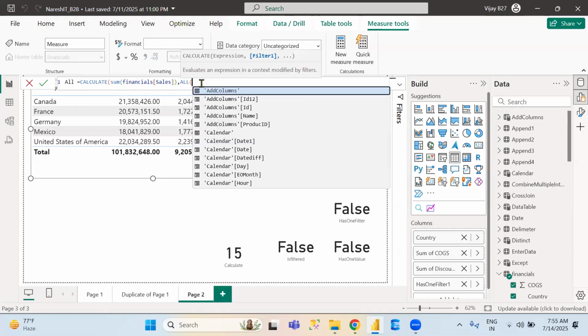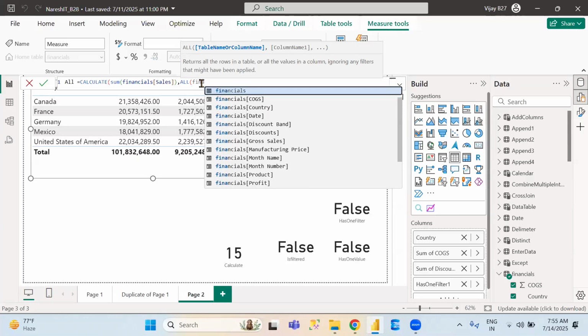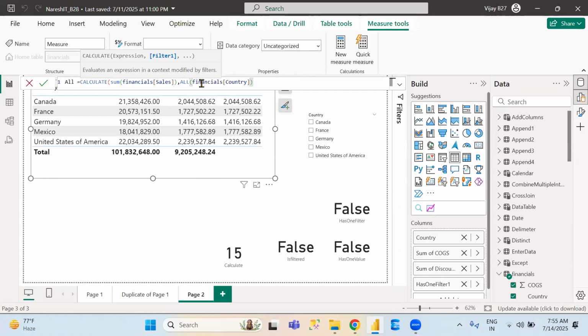First one is ALL. In the ALL function, as I told you, either a table name or multiple columns you can pass. Suppose I'm passing the country column. Only a single column I'm passing. If you want, you can pass multiple columns. If you want, you can pass a table name also. See here, now I'm passing it here.